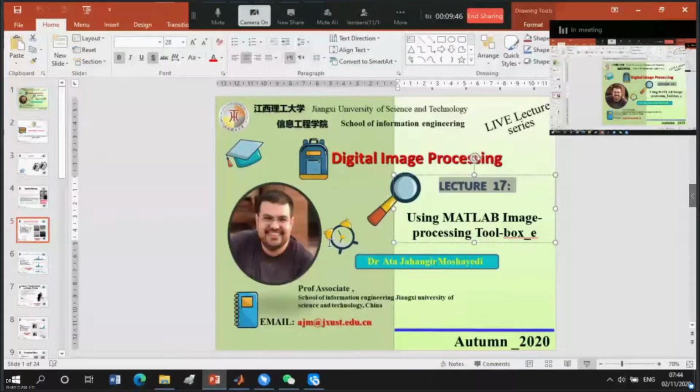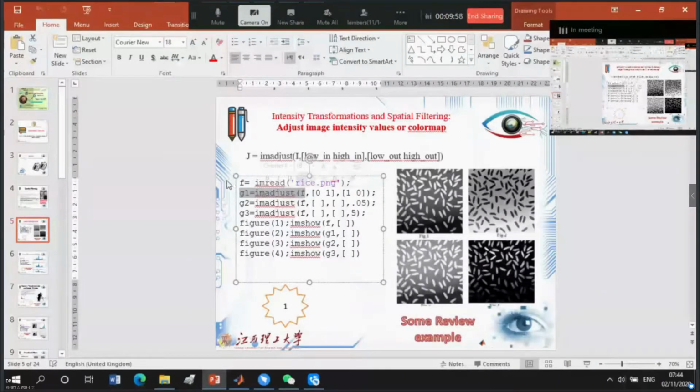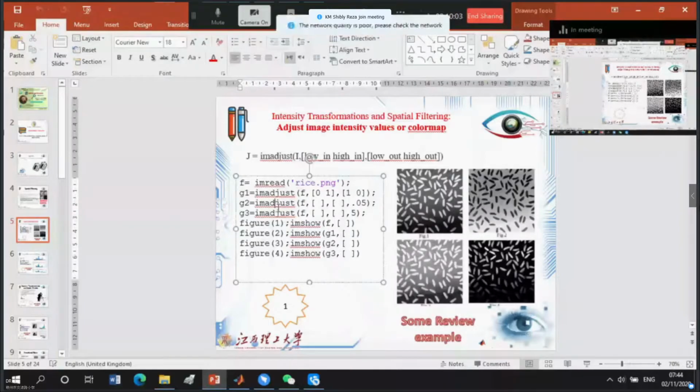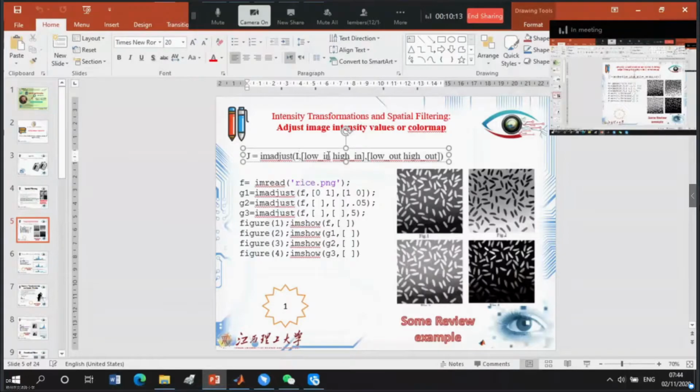The first thing that we will do is adjust the image intensity for a color map or any other map. That was one function that we learned, and we know that in imadjust we have some parameters like I, low in, high in, low out, high out. These are the formats, and based on this you can adjust the intensity of your image.